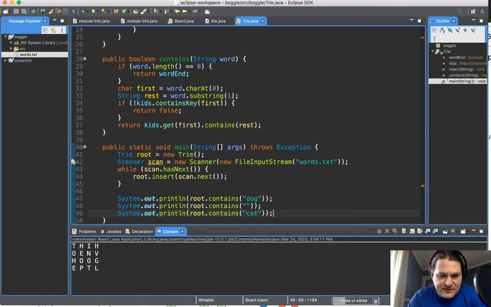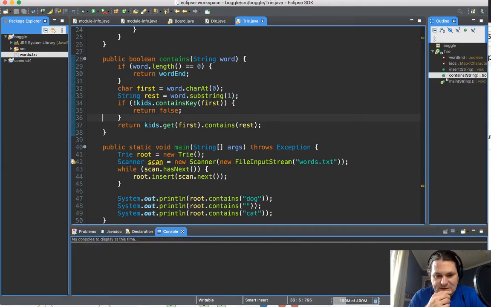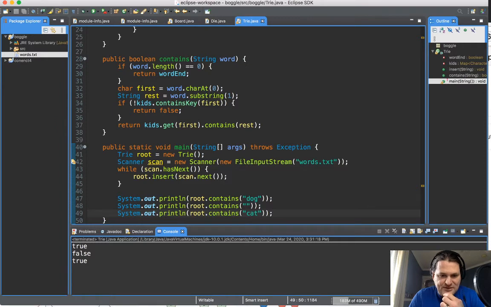Let's run this. I have like a multiple second delay. Watch this. True, false, true. That makes sense. Dog and cat are in there, but the empty string isn't. So that's how I know that this scan.next is doing the right thing. It's not accidentally reading an empty string.